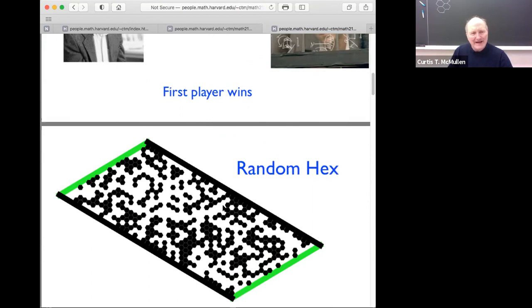Or perhaps even better, we play the following game. We just flip a coin for each of the different sites in the table, and we color them black or white, depending on whether the coin came up heads or tails. And then we can ask an interesting question, which is, what's the probability that black wins?